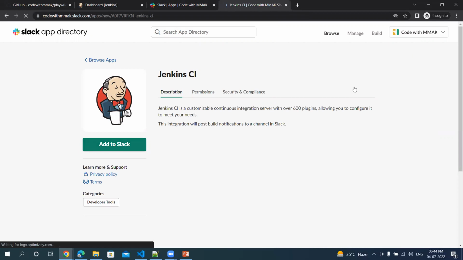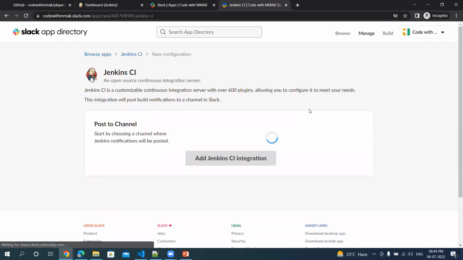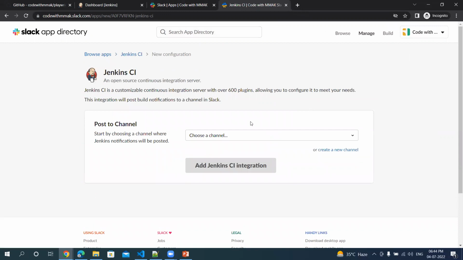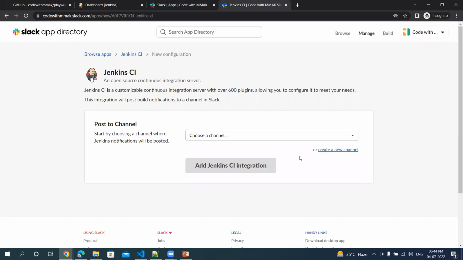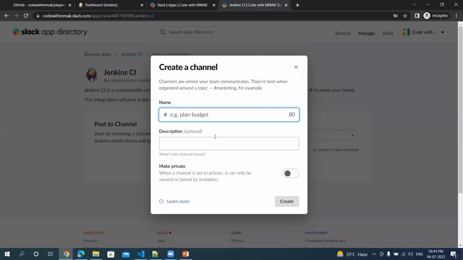I'm already logged into my instance. If you are not logged in, then it will ask you to log in. Now it's asking me where you want to post this update. If you already have the channel name, you can select it from here. If not, you can create one from here. I will be creating a new channel and let me name this playwright hyphen javascript. I want it to be an open channel. Let's create it.